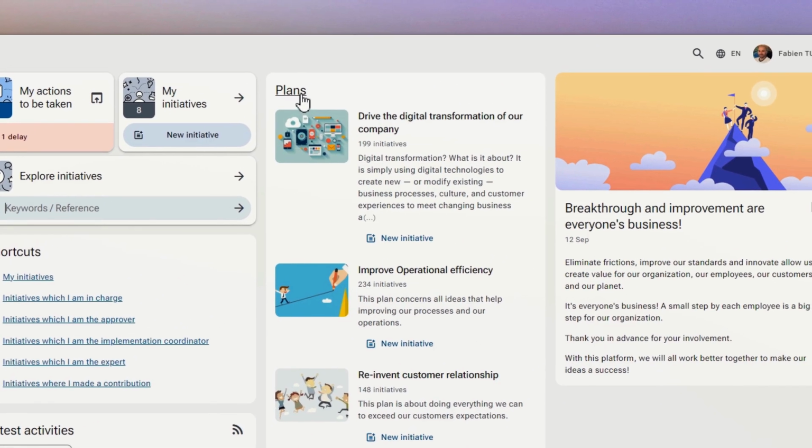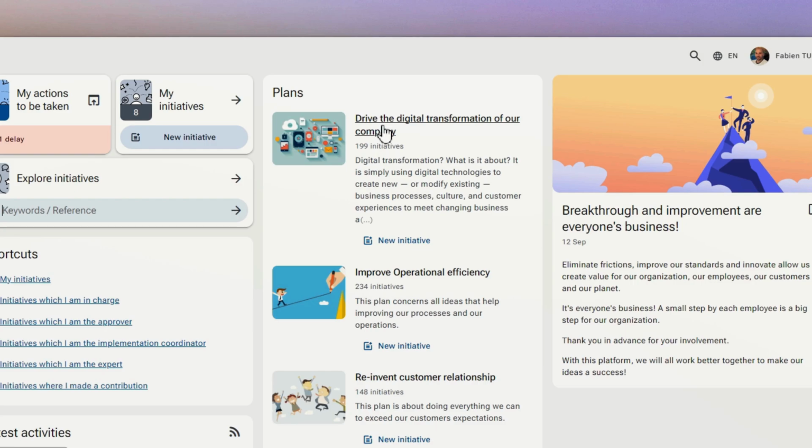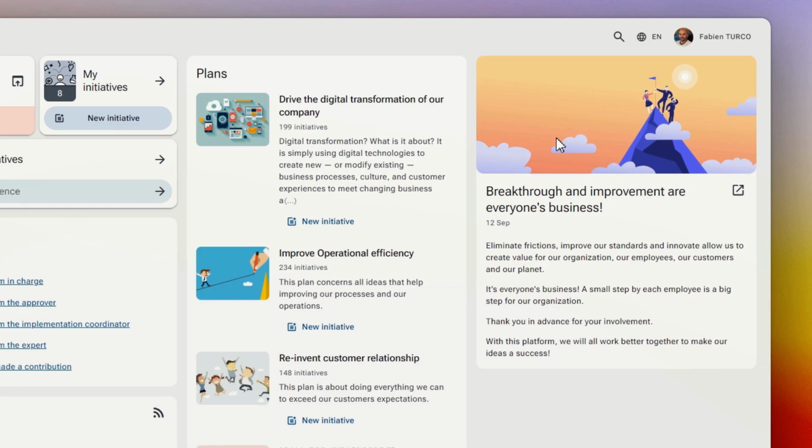You can also view the plans, which are the big boxes or different playgrounds where initiatives are organized. You'll also find personalized messages according to your company's needs.